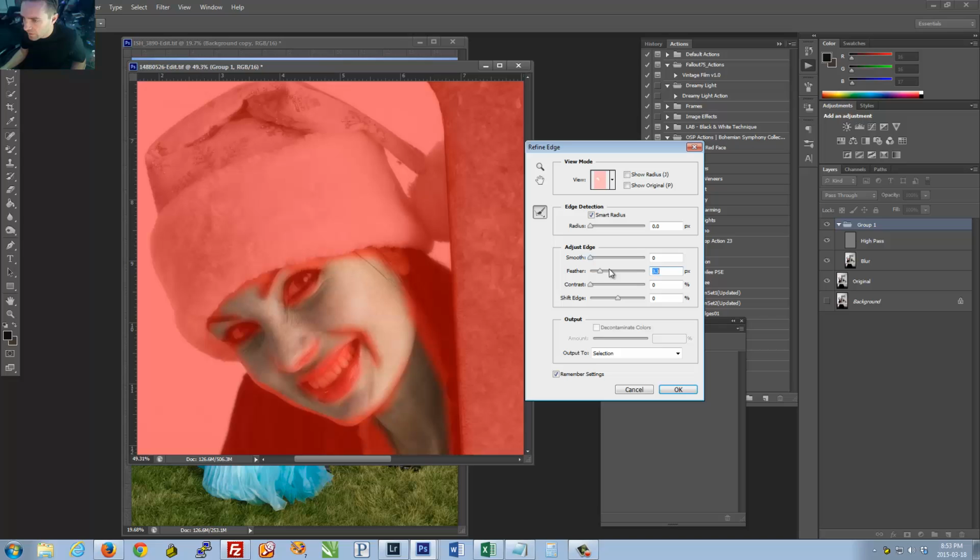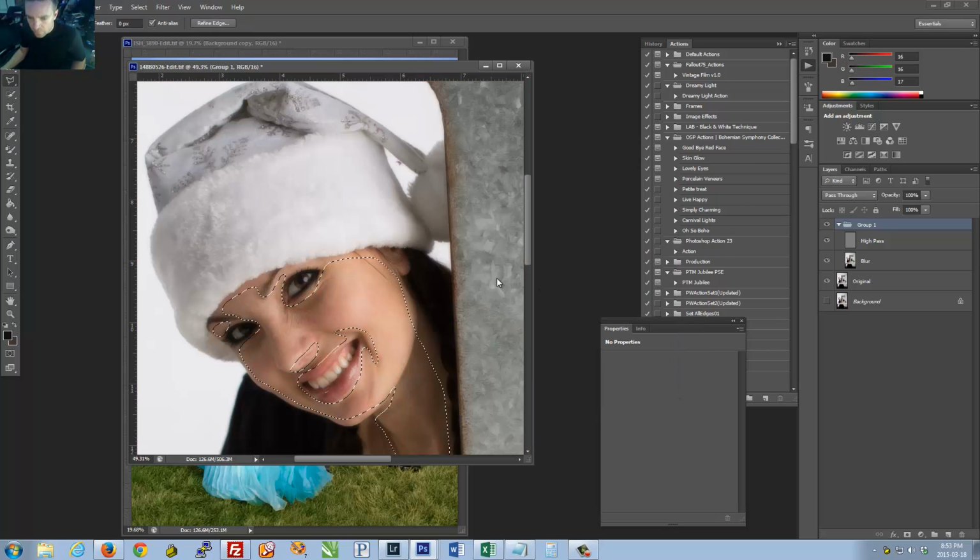How come I don't see it moving at all? There it goes a little bit. Mine is so slow, my computer, when I'm doing refine edge.